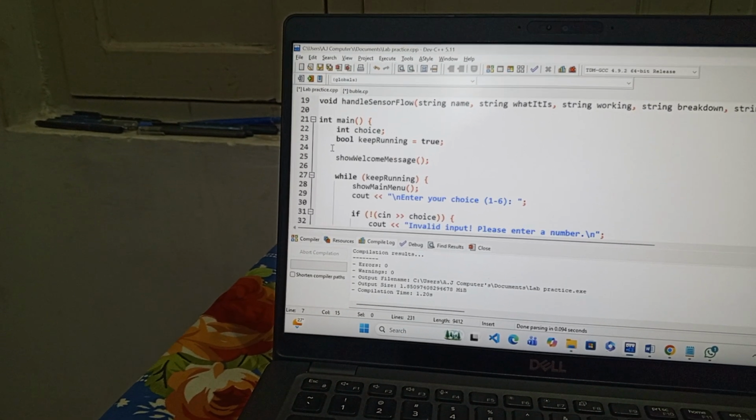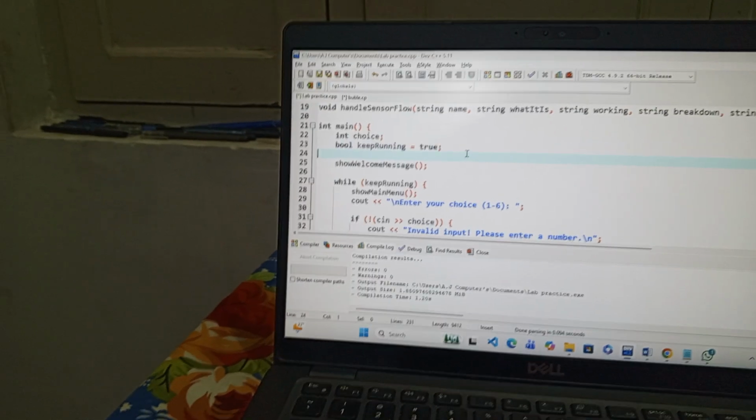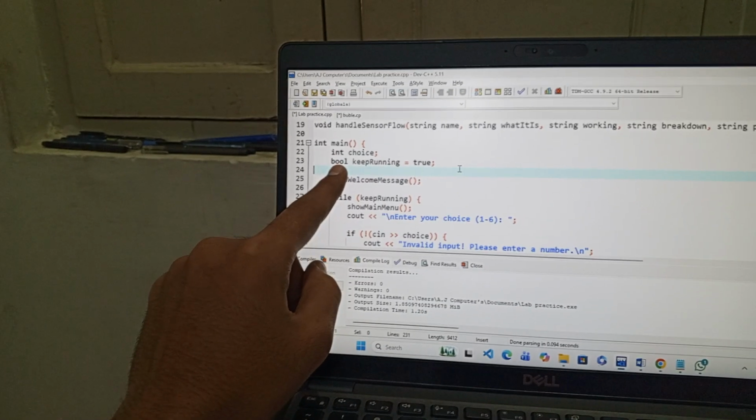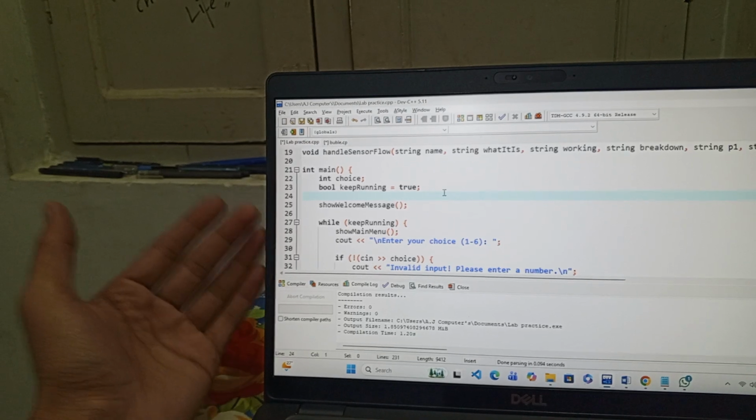Then moving forward, there are two options, like keep running, which is going to work as a bool. If it is keep running, then it is going to be true.